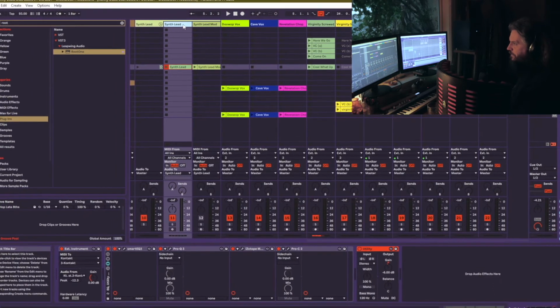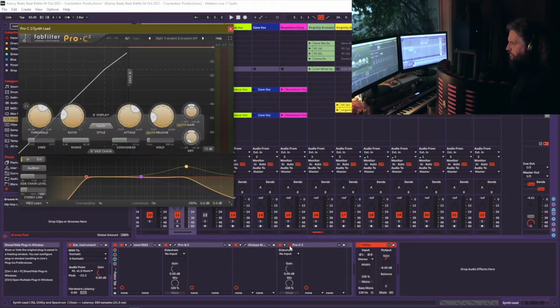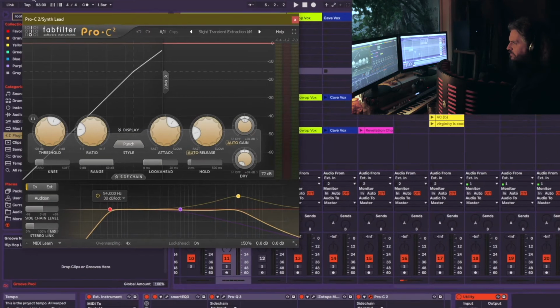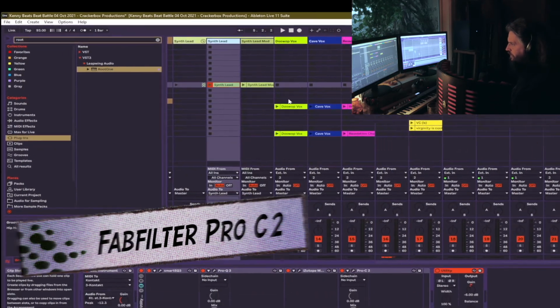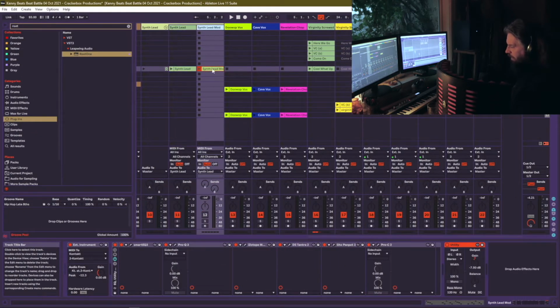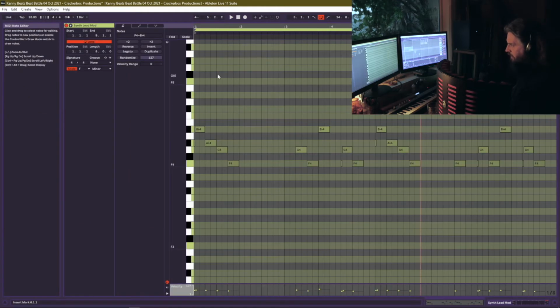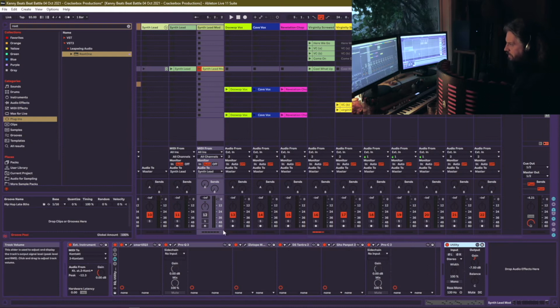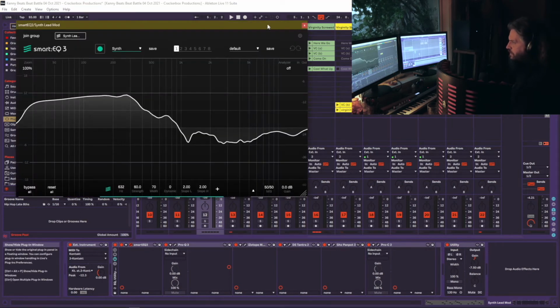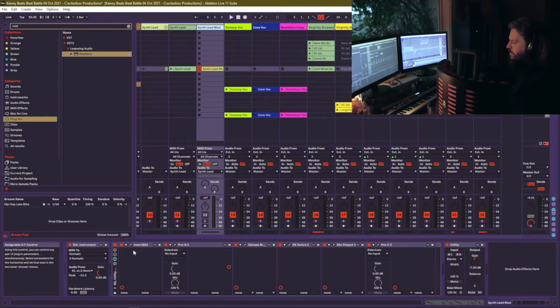And then I had that coming into a Pro-C compressor, and on top of that I was layering that particular lead with the same riff, the same melody line, but with a different synth sound. With the same synth sound, but with vastly different processing on it.